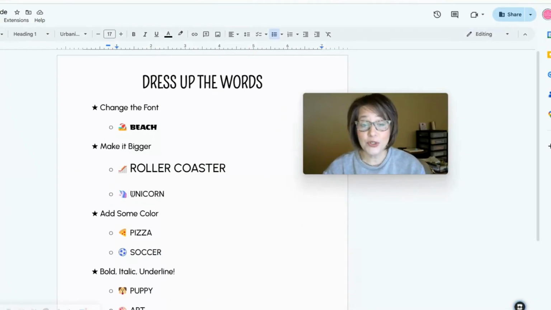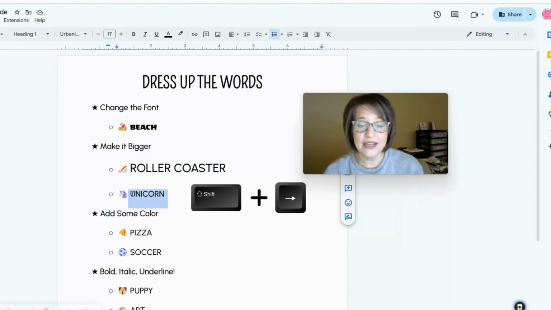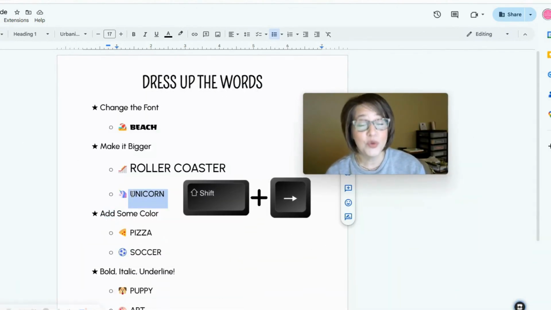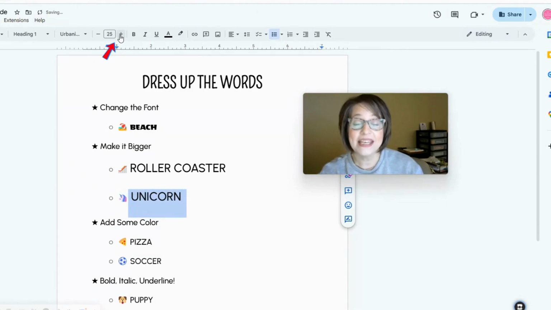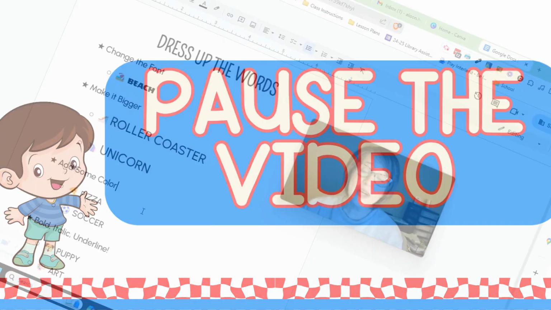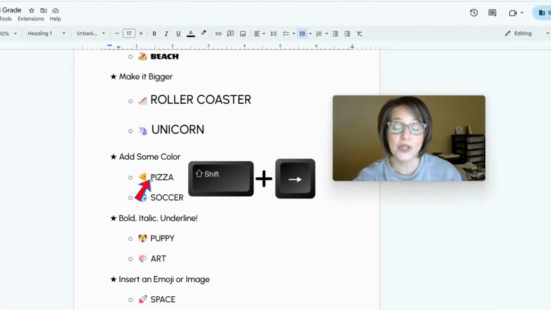Now I want you to put your cursor in front of the word unicorn and hold down your shift button and use the arrow key and highlight the word unicorn. Now we're also going to make this word bigger by clicking on that plus sign and making it larger. Pause and do that now. Now we're going to click on the third word in our list and we're going to highlight the word pizza.